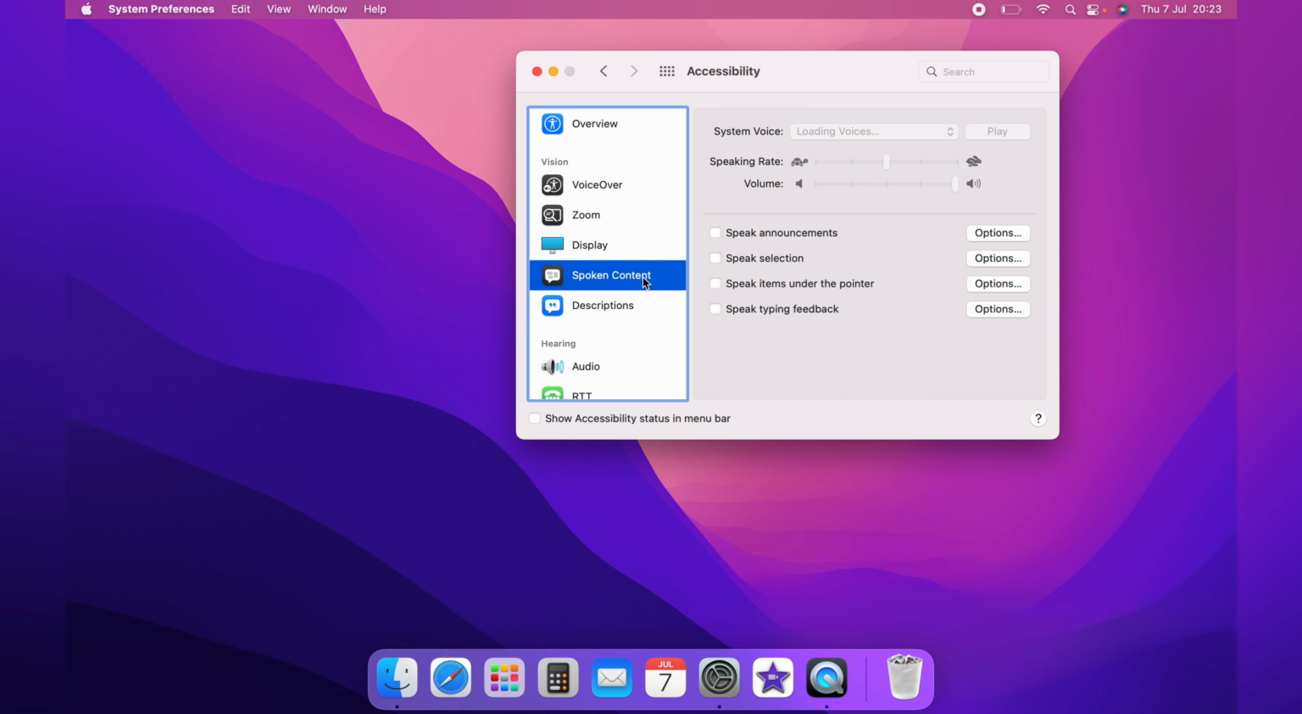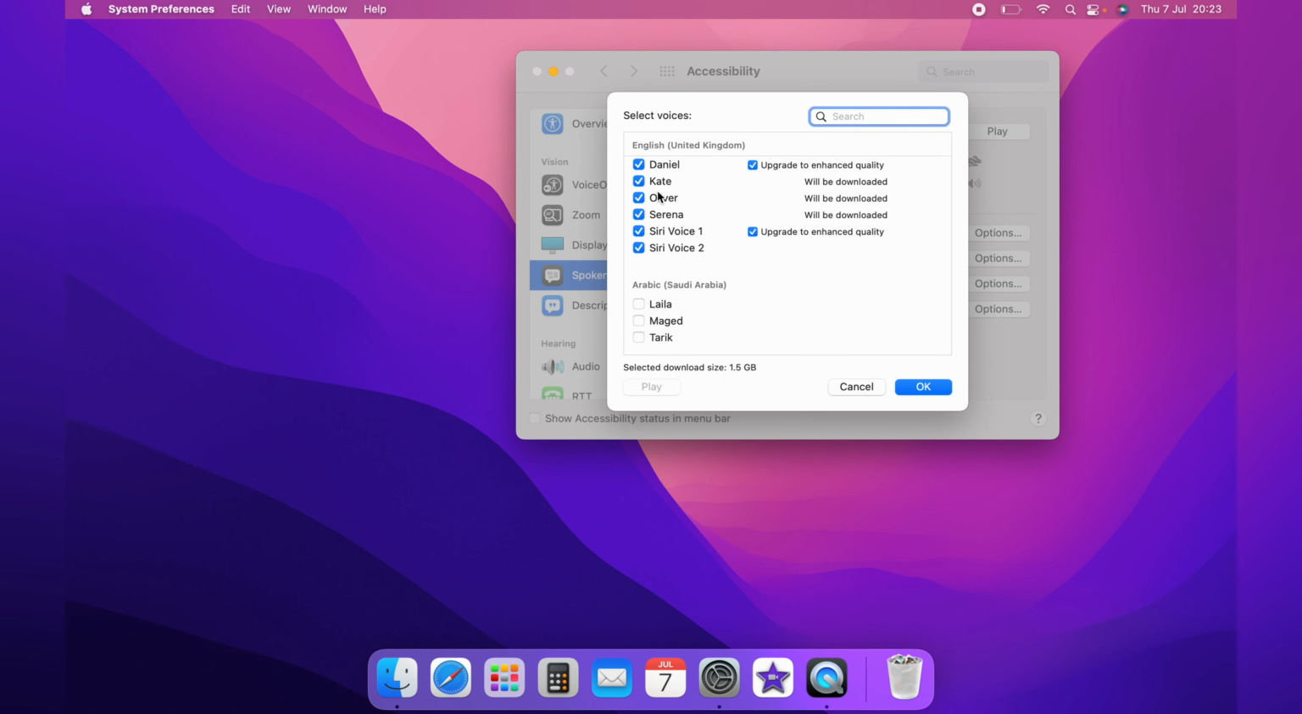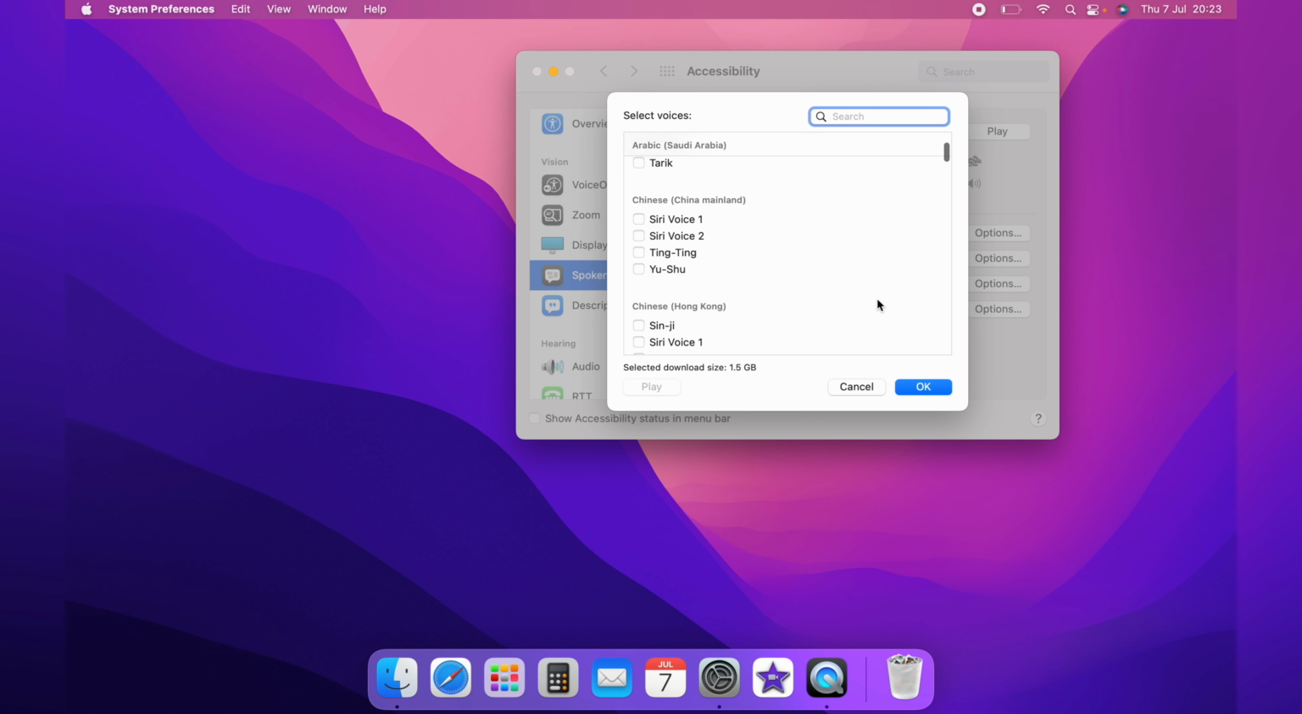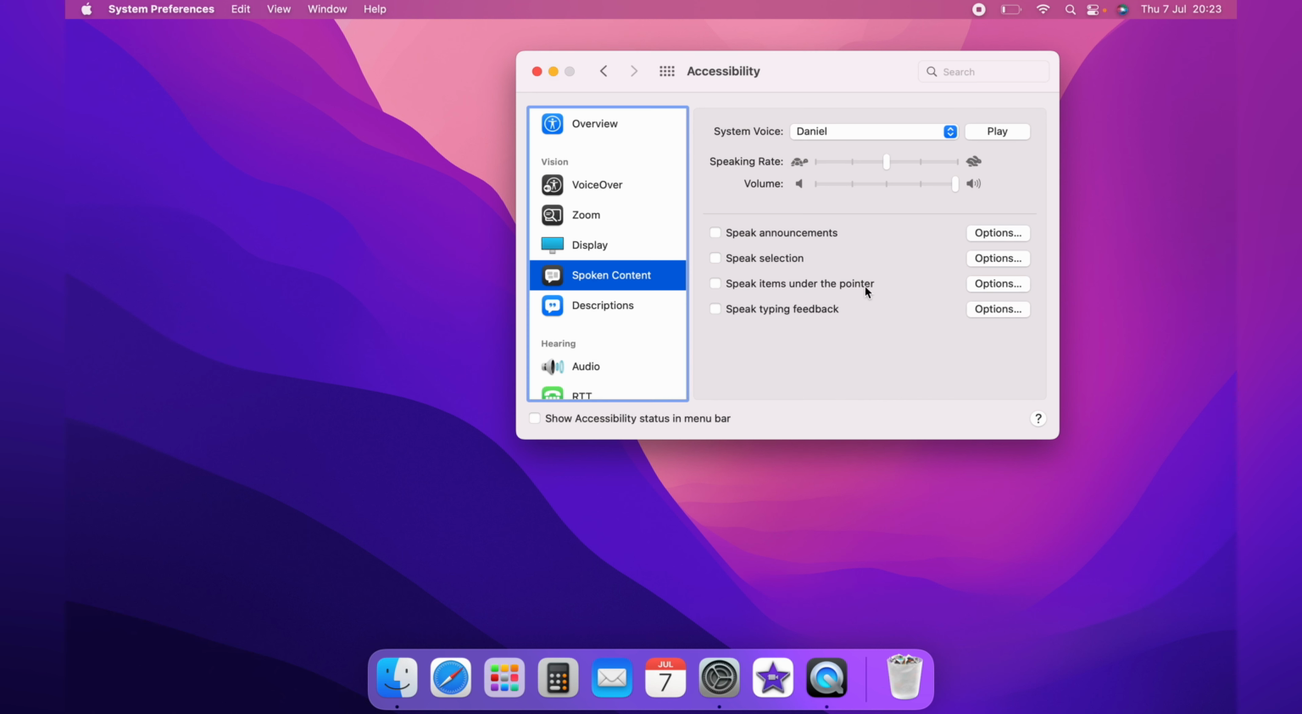Now on the Spoken Content page, you have a few different options. From the top here, you can select the spoken voice. You can also select custom, but some of the voices will need to be downloaded. You can also select different language voices below. However, I'm happy with the voice at the moment. You can also listen to the voice by clicking play.